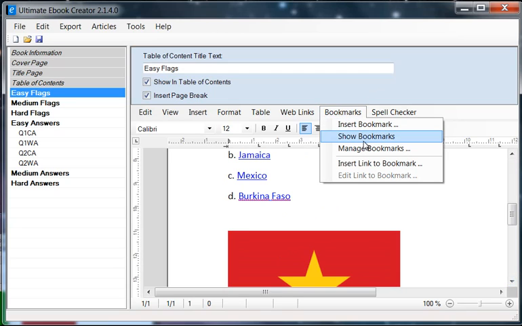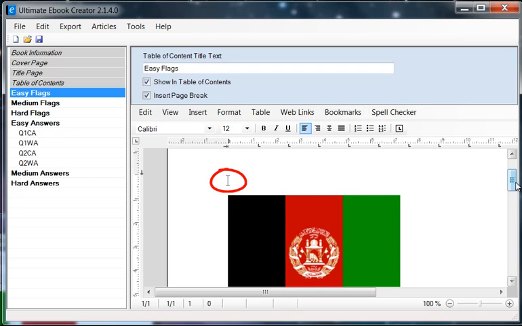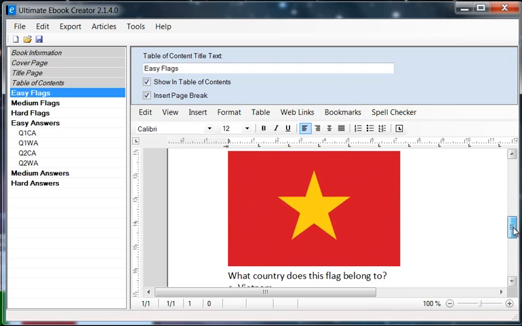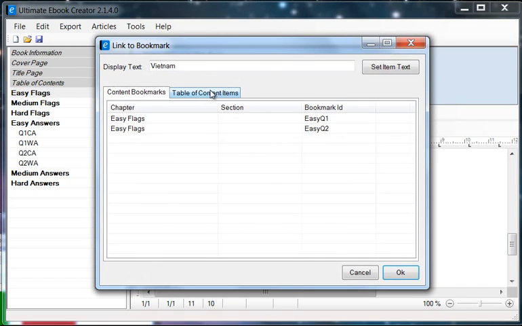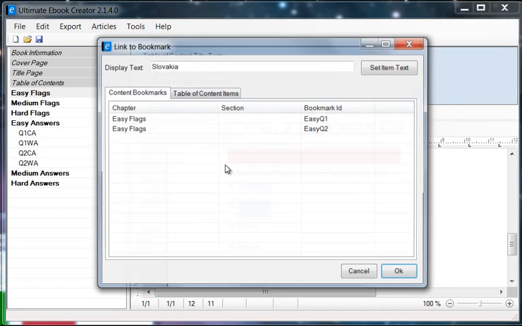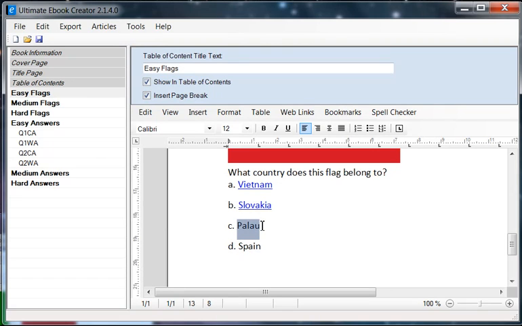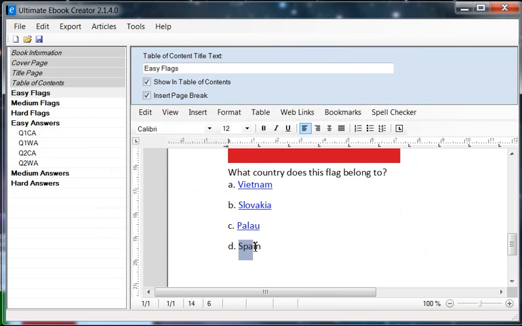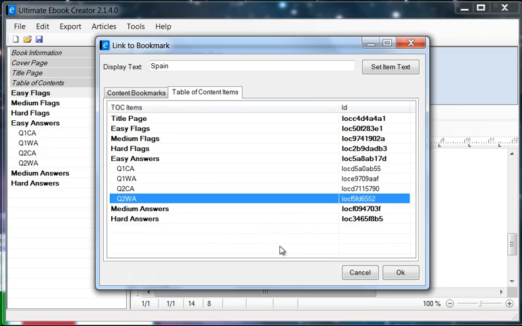Now I'm going to go to bookmark and then show bookmarks. When I do that, you're going to see that I've created these bookmarks so you can visually see them. So that's where we're going to jump to this point right here, and then we'll be able to see these bookmarks. So for Vietnam, I'm going to say insert link to bookmark, and I'm going to say Q2 correct answer. Alright, and then the rest will be wrong answer, right here, Q2WA, and same here. Now in the future I might actually automate a lot of this so you don't have to do this. I can give you some wizard or something like that, but for now this is what you need to do.